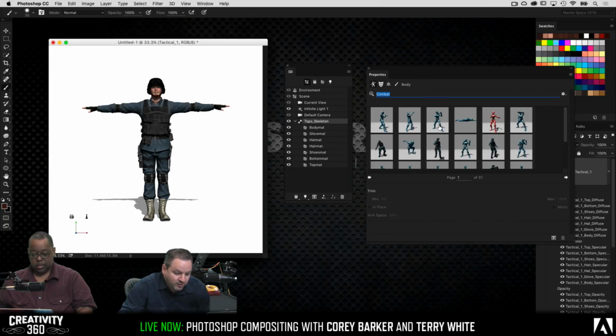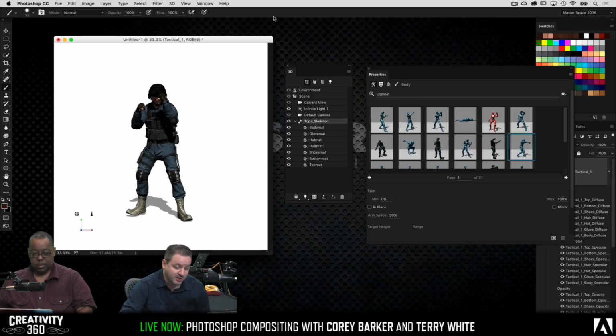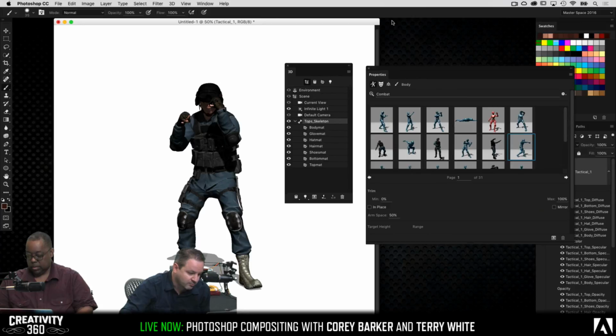So what I'm going to do is hover over and see what kind of combat things there are. So this guy's just a kind of ready fight stance and he's punching. So I'm actually going to go ahead and apply that to my model. And you can see my guy immediately changed his position. Now he's not in that standard standing way he was.